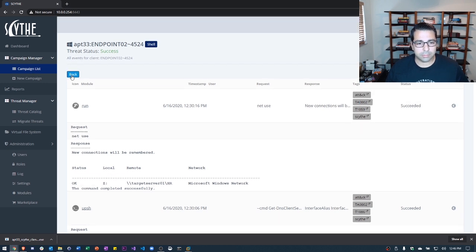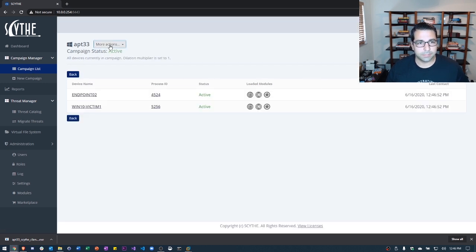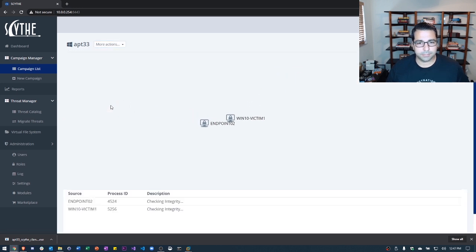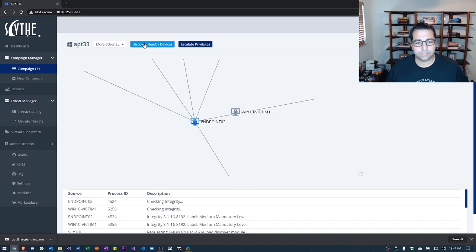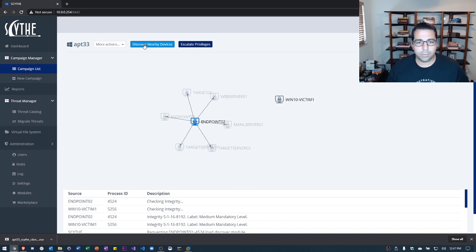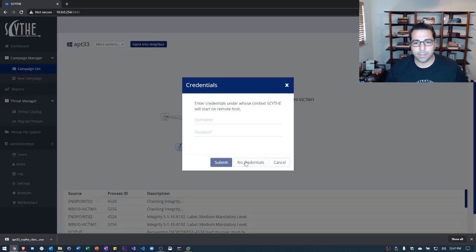So let's do some lateral movement. To do that, we go up here to Observe Campaign. We're going to select endpoint 01 and do Discover Nearby Devices. And here we see it has discovered a number of devices. We saw target server 01 already had an active SMB session. So let's try to inject into neighbor. We're going to say no credentials. Since an SMB connection has already been established, we can derive that this endpoint already has a connection to target server 01.